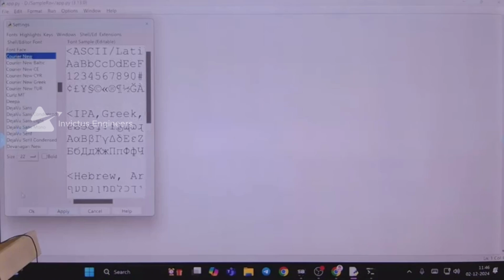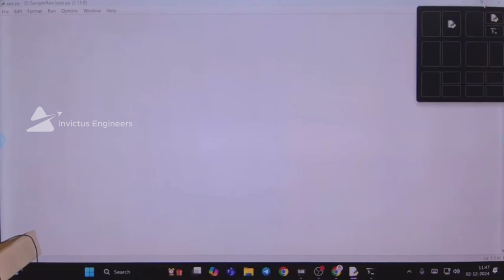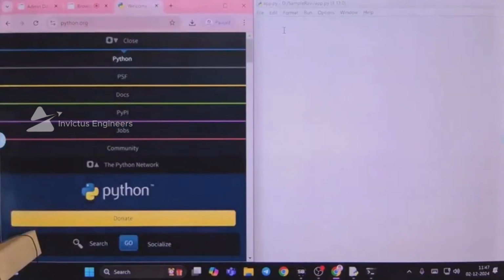Okay, right. So now what I do is I'll arrange this file to occupy half of the screen, and I want the remaining half to be occupied with the browser. Okay, this is the browser. So we are going to code on the right side and we are going to see the outcome on the left side. That's the objective. Okay, right. Let's start coding.